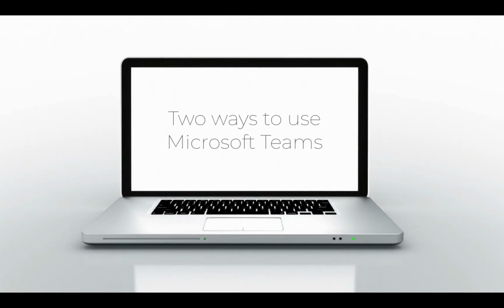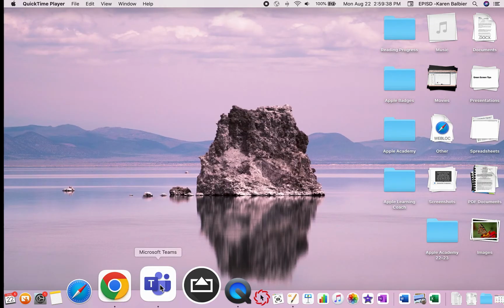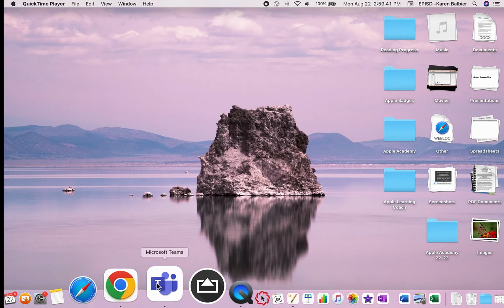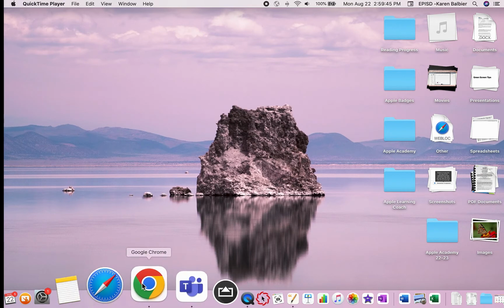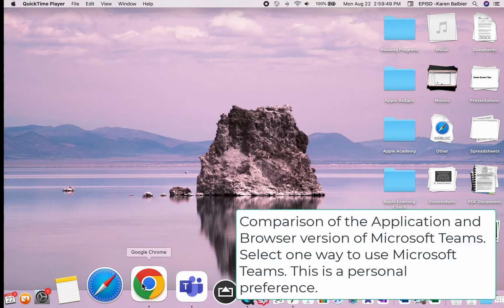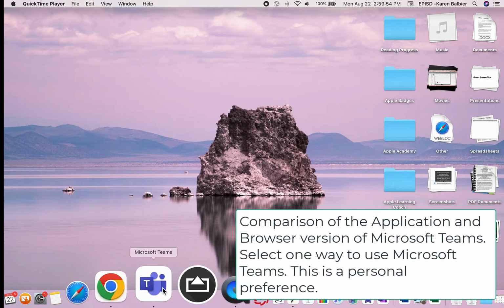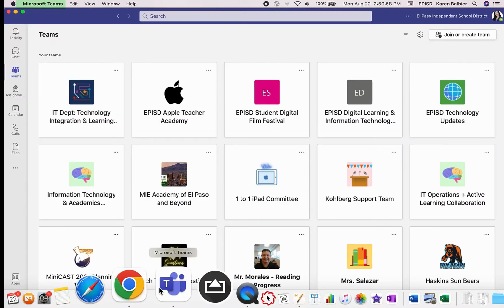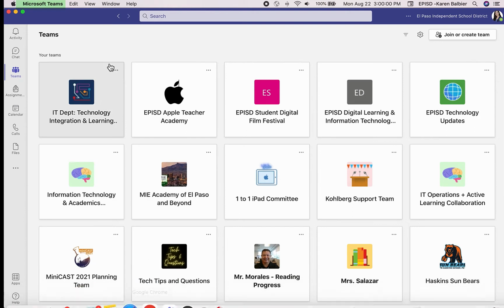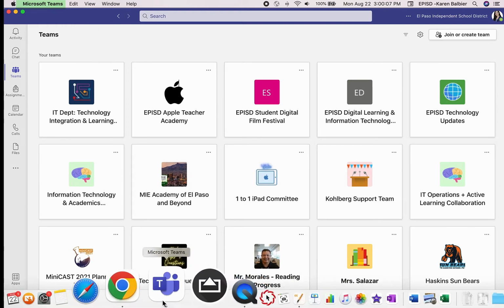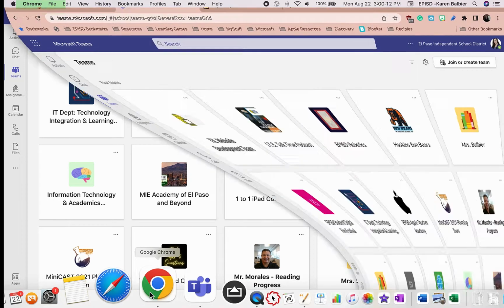2 ways to use Microsoft Teams. The first way is to install the app by heading over to Self-Service. The second way is to navigate to Microsoft Teams from your Office 365 account. Once you've installed Microsoft Teams, you will be prompted to log in, and you'll be able to access Microsoft Teams from within the app. The major difference is that, again, you can manage Microsoft Teams within the app, and then you can quit out of the app when you're not using it.